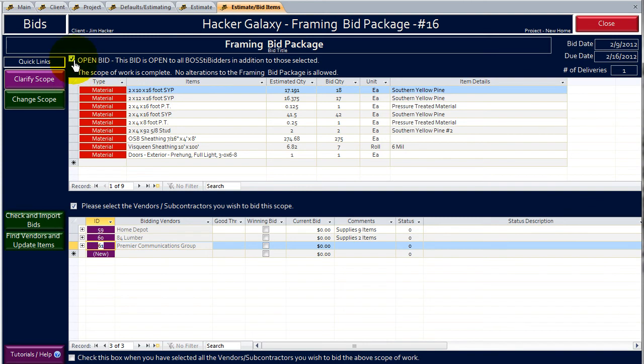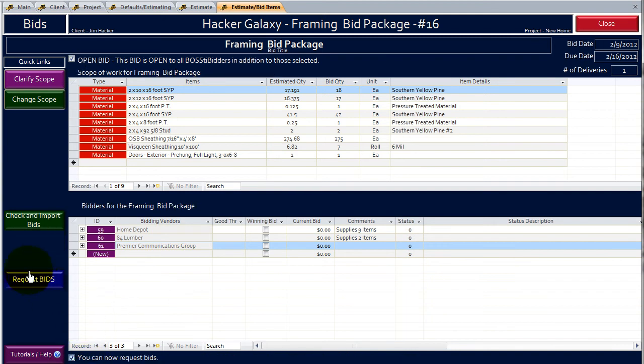I'm going to go ahead and say this is an open bid. What the open bid says is that, hey, publish this to the internet and allow other people to review the scope of work and bid this, so I can even get more bids than what I've selected. If I say restricted bid, that would only allow those people. Nobody else would be able to review it online, but I'm going to go ahead and make it open. And then I'm going to say, you know what, I'm ready to go ahead and request bid packages.